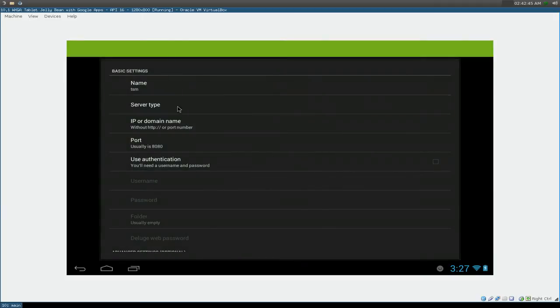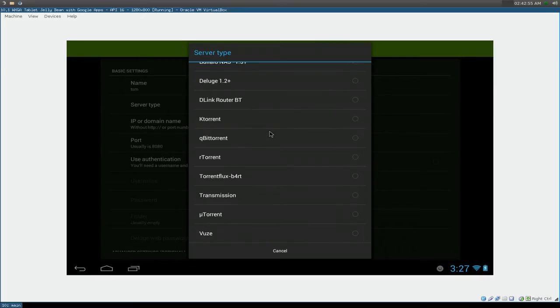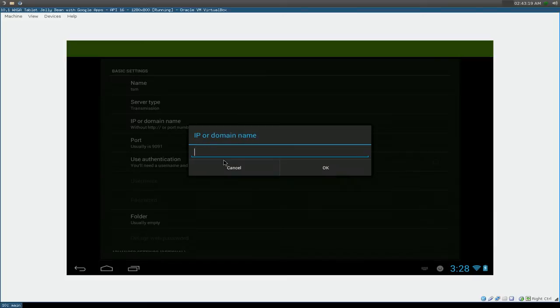And as far as the server type, this is basically selecting the BitTorrent client that you have on your desktop or your server or whatever. Whatever it is you're using, make sure you enable, they should have a feature in these clients like remote connect, or sometimes they call it web UI, for remote connecting to do torrents. So I'm using Transmission, more specifically transmission daemon, but you can use the GTK version or Qt, doesn't matter.